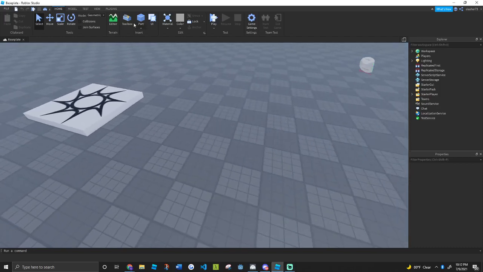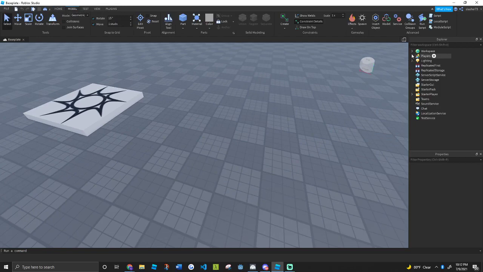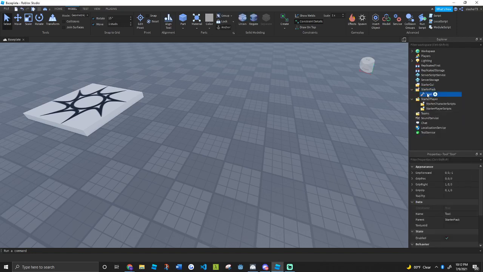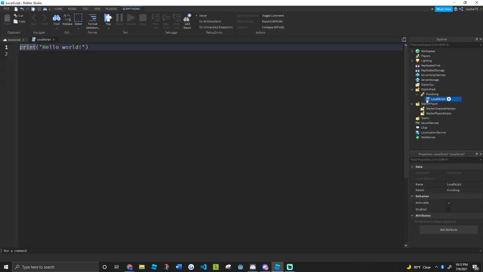Alright, so I'm gonna go ahead and add a tool into the starter pack. And I'm gonna call this tool punching. And I'm going to add a local script into here.